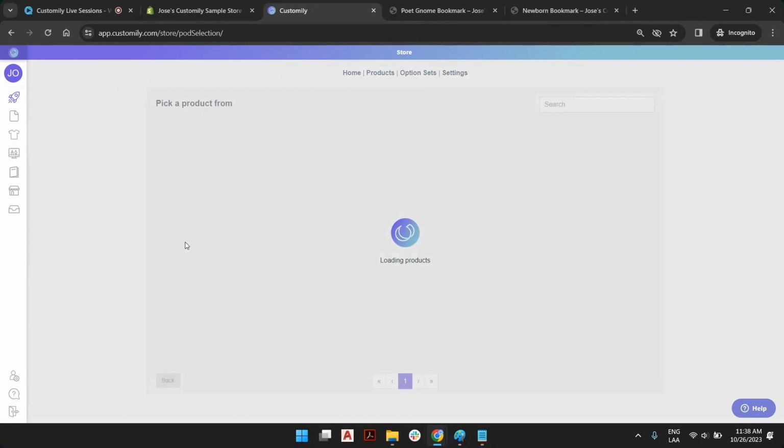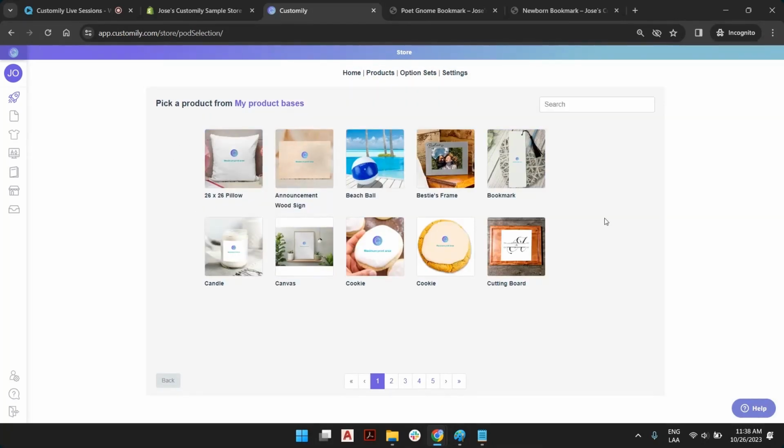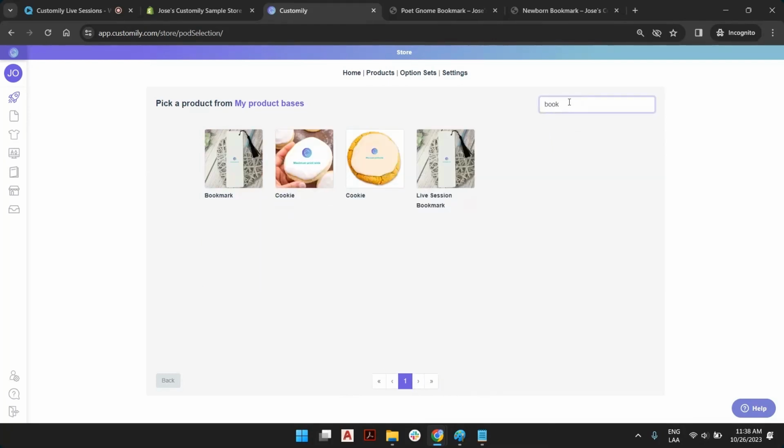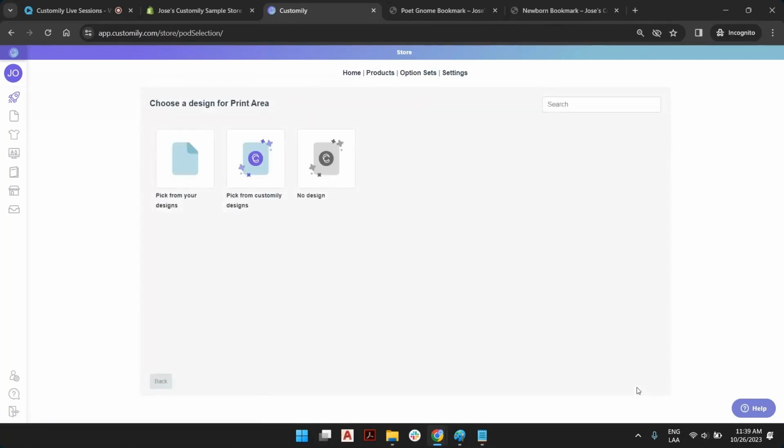We click here, and depending on the product you select, you will see any variants or not. So bookmark, live session bookmark is the one we want to use. We don't have any variants, so in this stage, we are not going to be picking any colors, any sizes, etc. We're just going to click next. When we click next, we can pick the design. And this is the really interesting part.